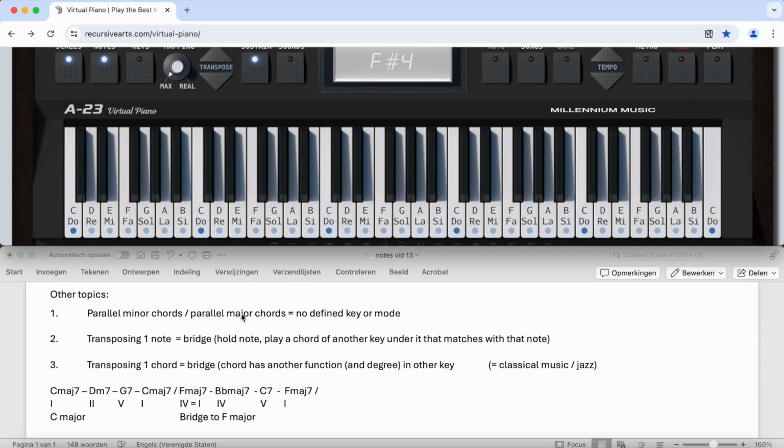So if you see like 3 or 4 minor chords or 5 or 6 major chords behind each other and you try to analyze it, well, that might be hard. You might not be able to define like, oh, it's in the key of C major or C minor or whatever mode or whatever key, because there is no key, there is no mode.